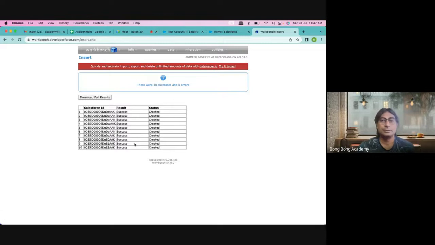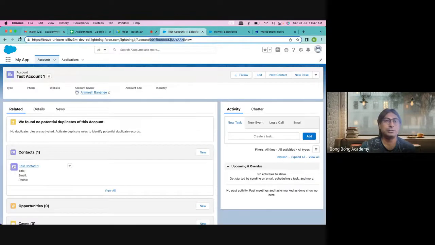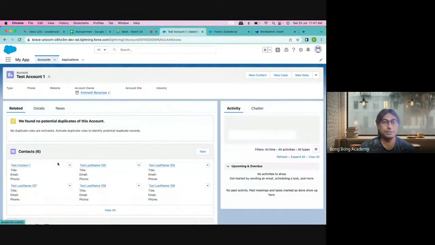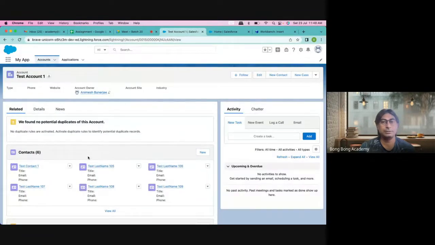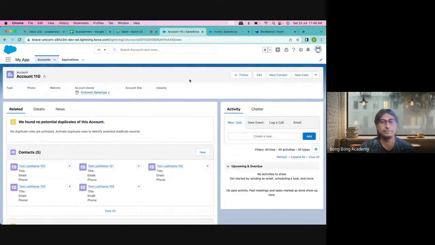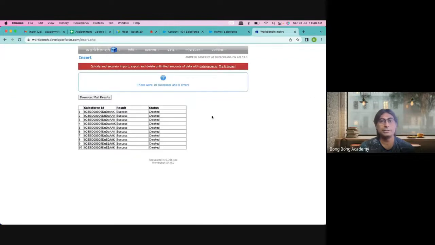Created. So now if I go to test and refresh this, you'll see new contacts have been created, right? Clear? Same with 110 also. New contacts have been created here. So the insert operation is the create operation. We covered it. Read operation, we also covered it. Let us see update operations.